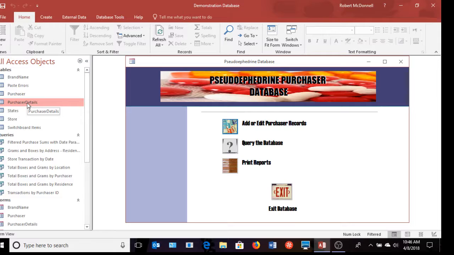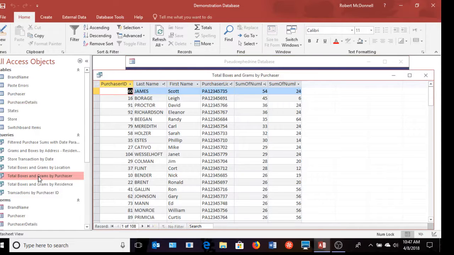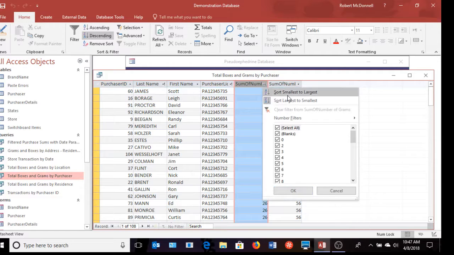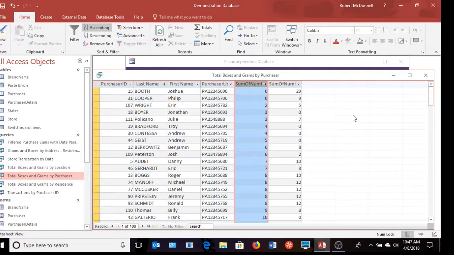Another real quick tool that you can use is the queries. In question 4, I tell you to open the total boxes in grams by purchaser query. That's right here. Click on that. Okay, very good. And you can do a couple of sorts here. Smallest to largest. Okay, so we know Joshua Booth here. How much did he buy? Let me just stretch this out. He bought 29 boxes, but that's interesting.